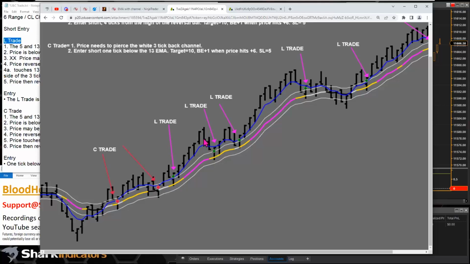So we can see we got a 1-bar and a 2-bar pullback. Yeah, we actually had a 2-bar pullback there. Let's see. So this C trade here, that looks like the high. And actually, let's see, this is an L trade. Yep, so here we go. We missed an L trade right here. Yeah, so here's an L trade, and then price popped back up and then back down for a C trade there.